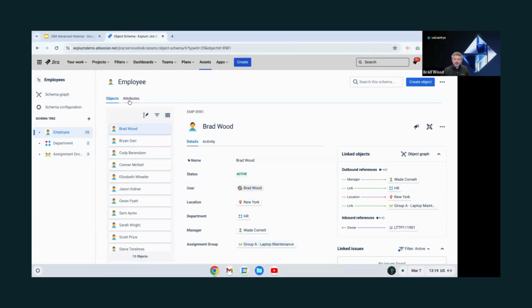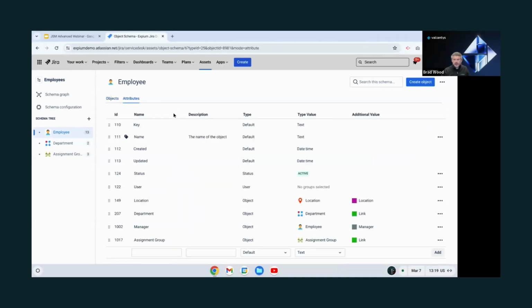And the way you configure these attributes is by simply clicking Attributes. And here's how we could configure all of these attribute options. And we can see there's different types of attributes as well. So we have default, which are essentially just text fields or date and time, things like that. We do have this status attribute, and so you can configure what those statuses will be in a separate location. And then we see all these object type attributes, and those are where our references are being configured. So again, I'm referenced to another employee who is my manager. I am referenced to the HR department, and so on and so forth.